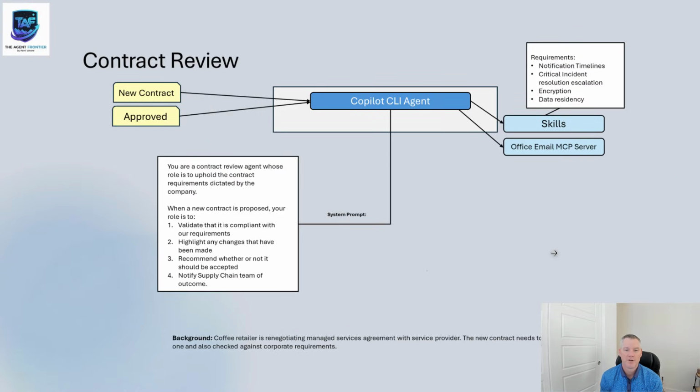This was one of those business process automation examples I wanted to share with you. We've got a situation where we've got a contract review. In this case, we've got a fictitious retailer called Fourth Coffee, and they have a managed services agreement with a cybersecurity company. Their contract is about to expire, and the managed service provider has offered a new contract. Now, the question is, this needs to be reviewed.